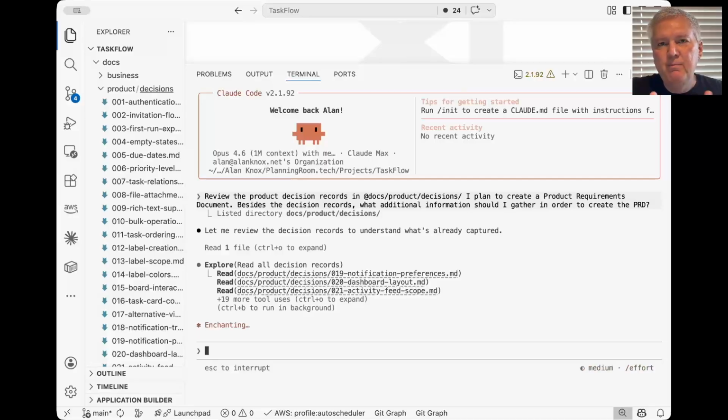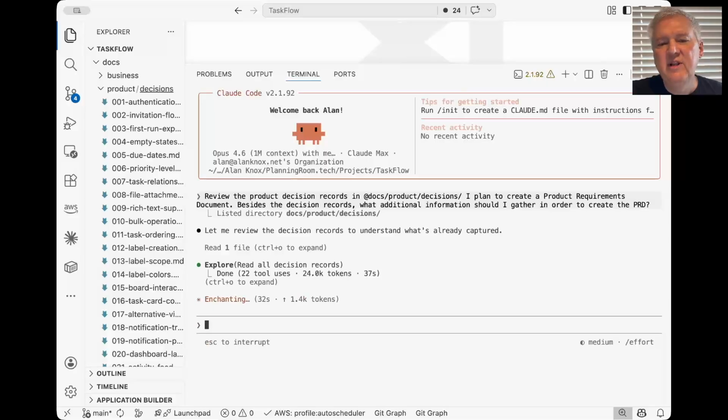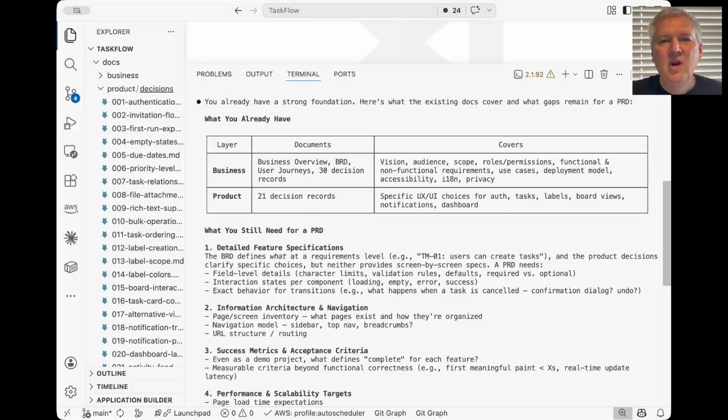One way to do this is start by asking the AI, okay, what kind of information should I use to build a PRD? And that's what Claude is doing for us right now. It's going through and looking at what information we already have, and it's going to say, okay, here's a list of some things that I recommend that you include in your PRD that's not in the decision records. So we're going to pause for a minute, and I'll come back when Claude is finished. Okay, I'm back.